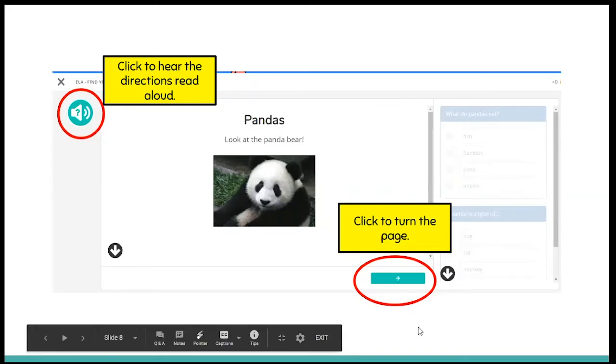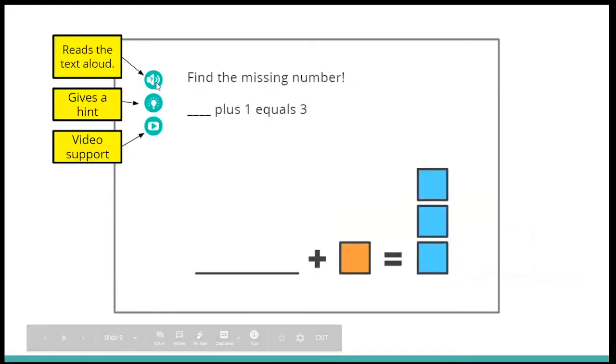So if they have questions, now you can help them and tell them how to use these things. Again, this one reads text aloud for them, gives them a hint, video support. So for this one, it would read to them, find the missing number, so that they could see what they're working with and hear it, in case they're not a strong reader. In other words, kindergarten and first grade would be using this type of thing more often.